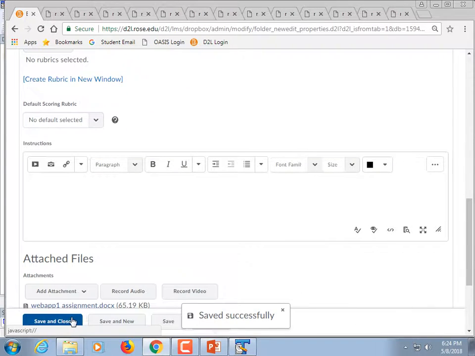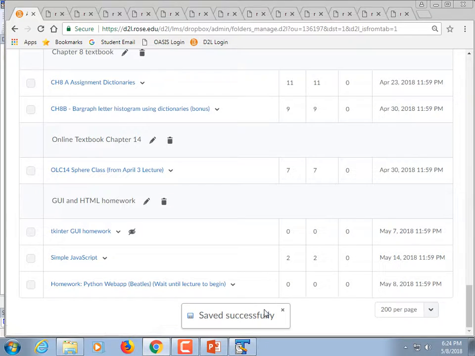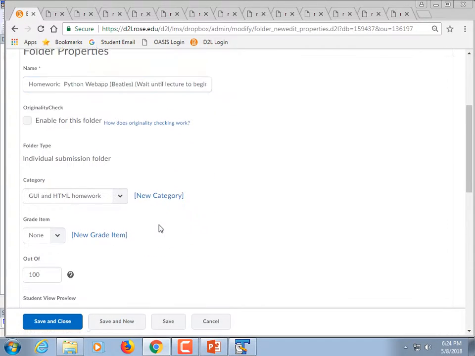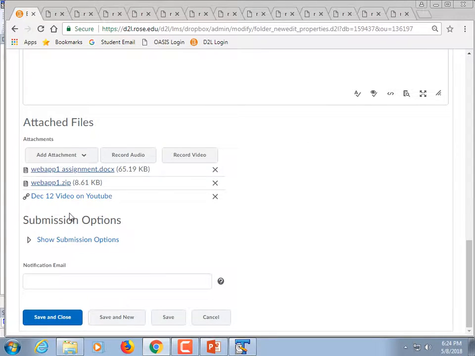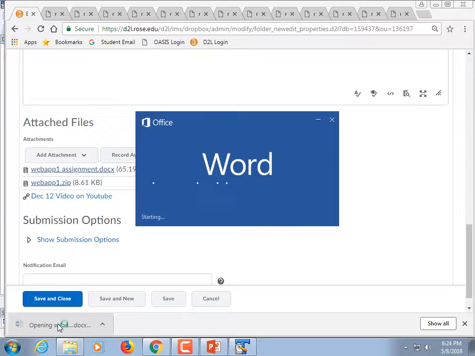All right, if you scroll down to the very bottom, there should be a homework folder called Python Web App Beatles. Wait until lecture to begin. Inside there should be some documents. Specifically, a link to a video you could watch, and a zip file called Web App Zip 1, and then an assignment file. I'm going to open the assignment file, tuck that to the side.